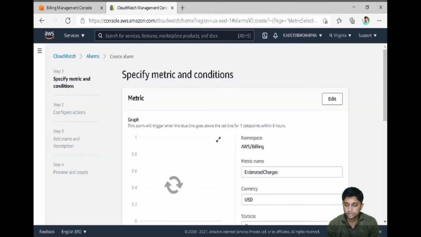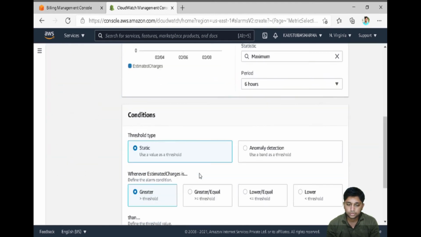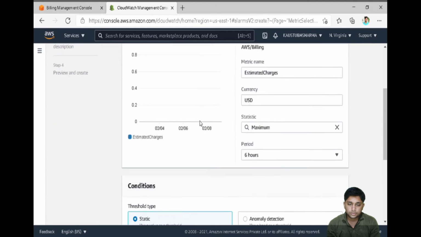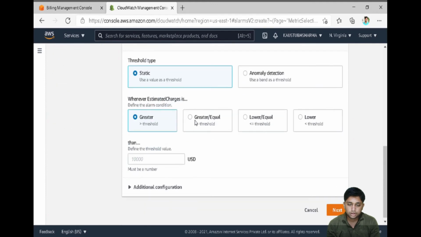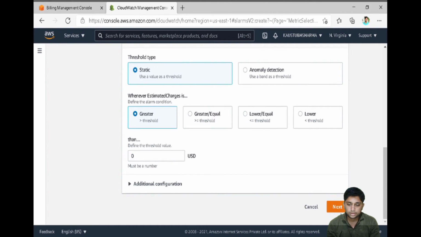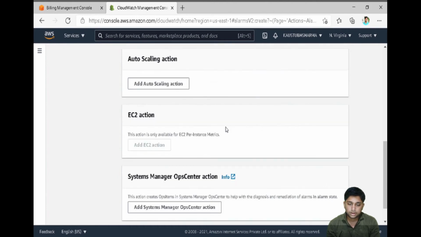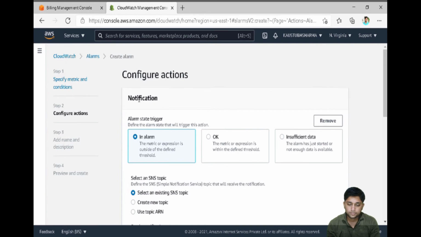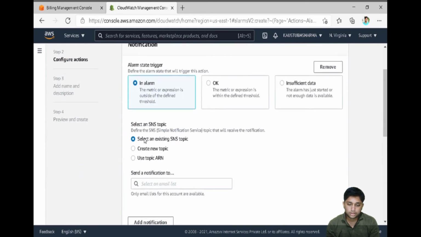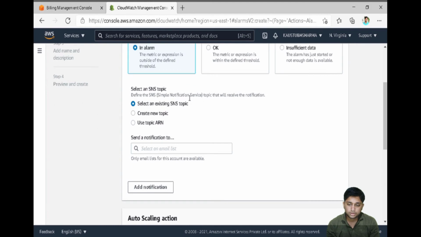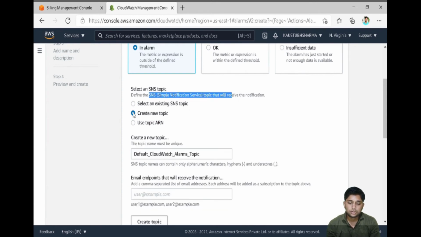So let's click on select metric, quickly scroll below, choose the threshold type. Static is already chosen. Whenever estimated charge is greater than 0, we want to receive alerts. So we want to receive alerts when it goes in alarm. Here you can see there is a define the SNS, simple notification service, it's like a group where you can put different mail IDs. So let us create a new SNS topic.